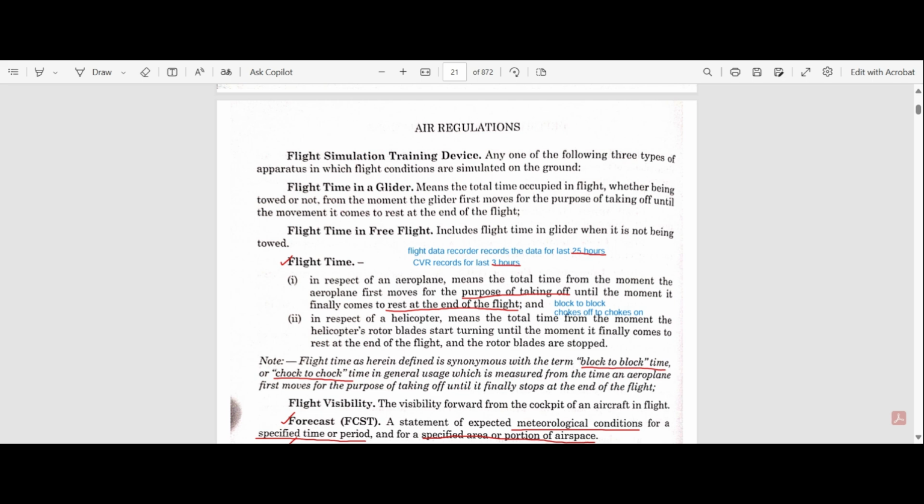Then flight time. Okay, before that, you need to know that the flight data recorders (FDRs) record the data of the last 25 hours, and the CVR, the cockpit voice recorder, records the data for at least 30 minutes. Earlier, it was 3 hours, but after some developments, the CVR also records the data for 25 hours now. Flight time is when the aeroplane first moves under its own power for the purpose of taking off until it finally comes to rest at the end of the flight.